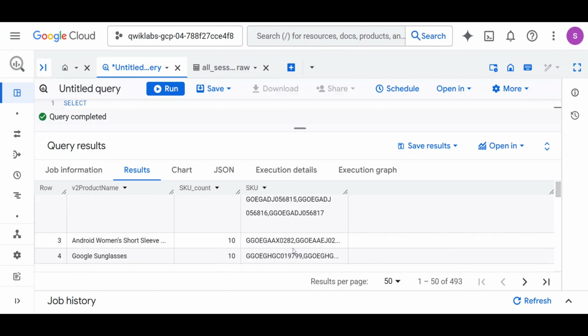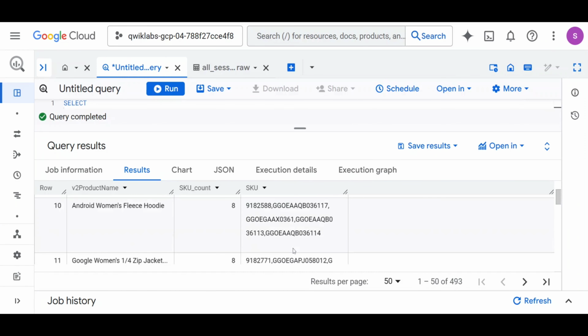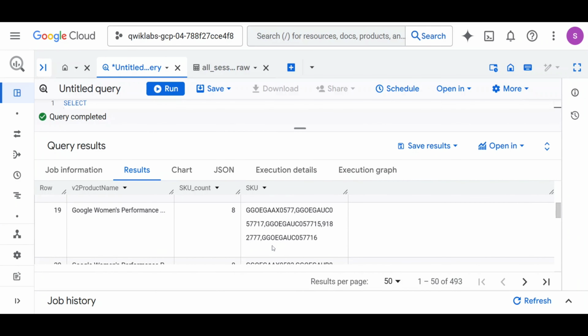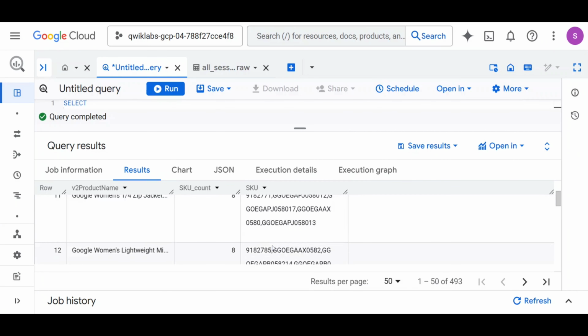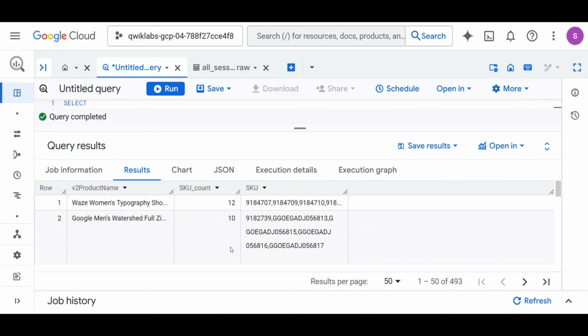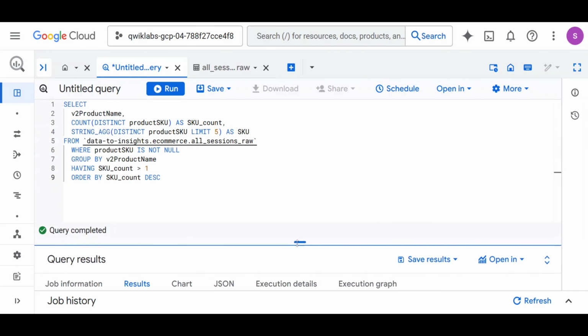Since we grouped by product name, for every product name, we count how many SKUs that product has. So for example, Ways Women's Typography, that product has 12 SKUs. Those SKUs are grouped with the string aggregate function. So just in one row, we have all of those SKUs separated by a comma. That's what the string aggregate function does.